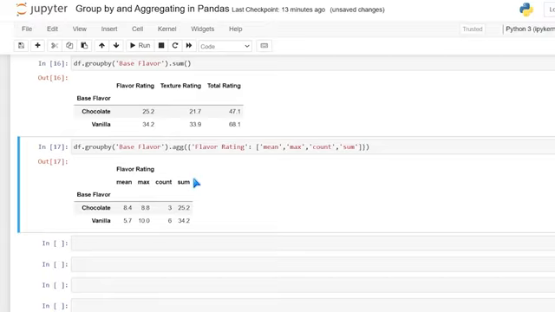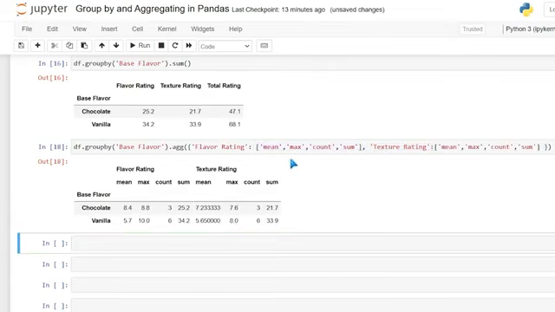And it is possible to pass in multiple columns like that. So we'll do texture rating. We'll just come right here and do a comma. Then we'll say texture rating, and then a colon. I don't know why I spelled it out when I copied it, but I did. And then we'll do the exact same ones. And now when we run it, we're getting the exact same columns, mean, max, count, and sum for flavor rating, then mean, max, count, and sum for our texture rating.